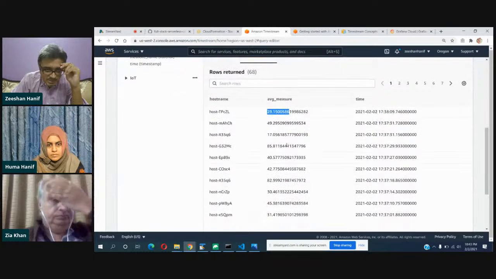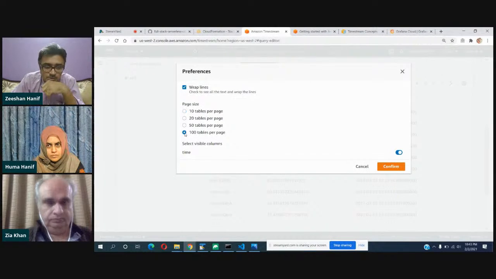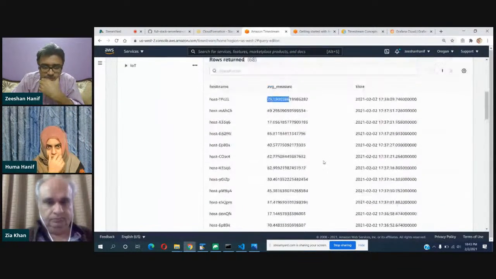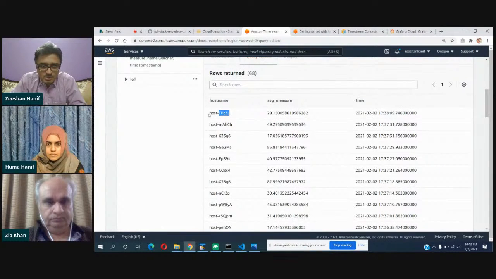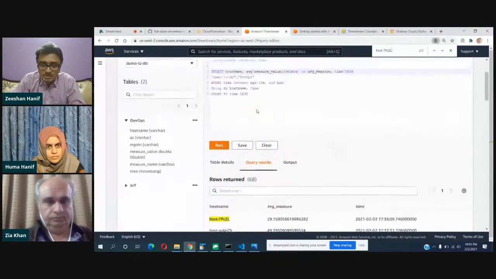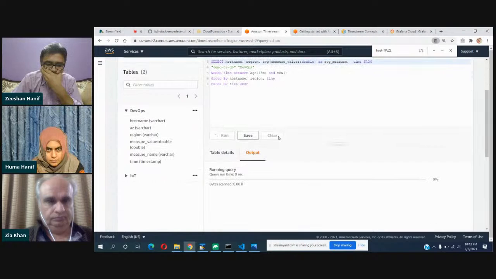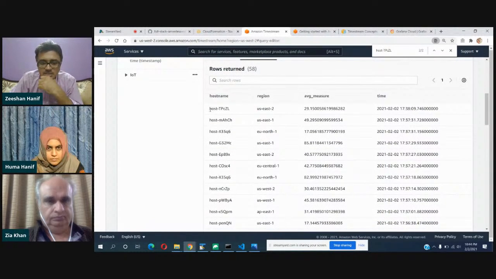Now you might see a duplication of records. You can increase the rows per page. You'll see that you have duplication over here. And why is that? Yes, you have duplication in group by, because there are regions as well. So what you can do is also specify the region, and then specify the region here as well.